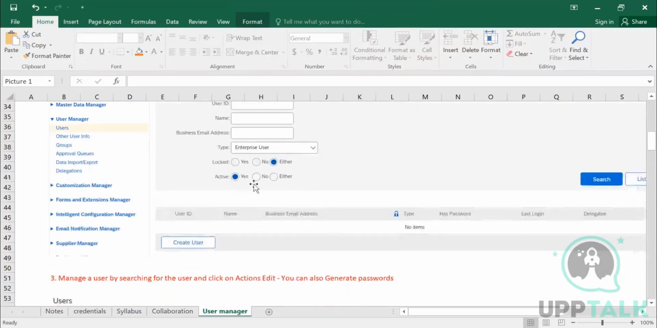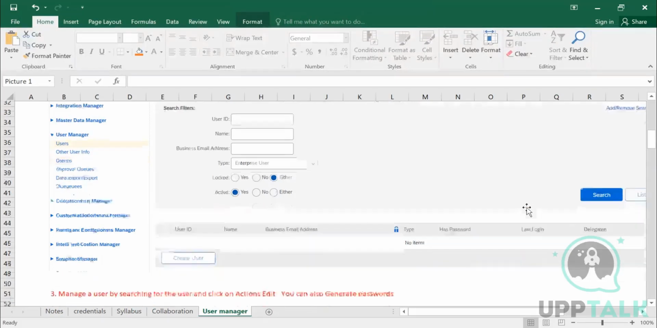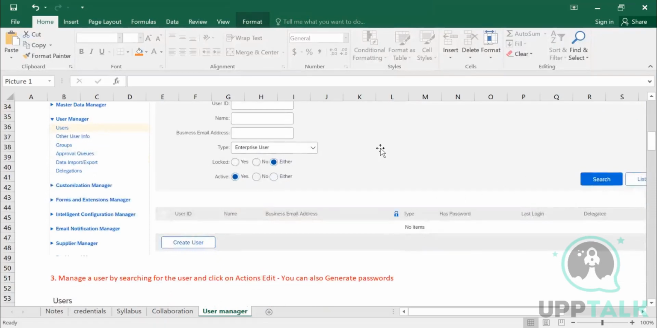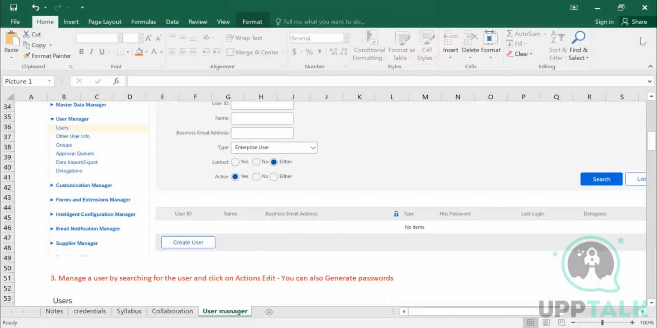Similarly, active: if the user is active, you will be fine. Suppose the user is deactivated, permanently left the organization, his account will be removed and he will be in no. Or if you want to list all the users with both conventions, you can use the either option and click on search, or click on list all to get the list of all users available in your system.